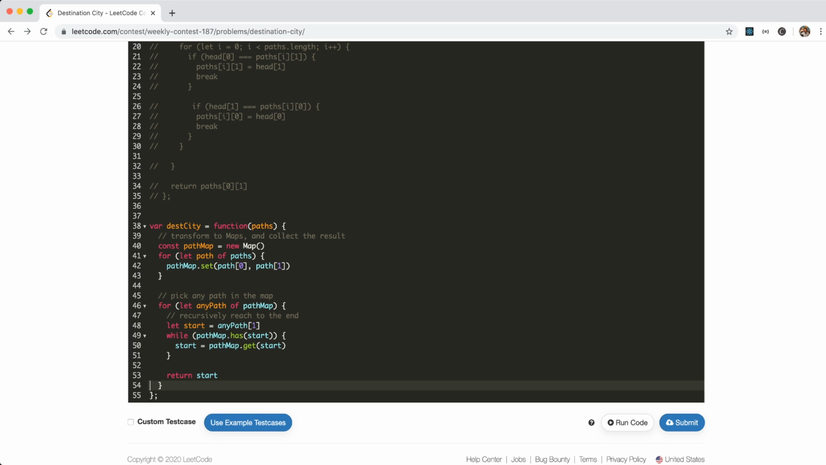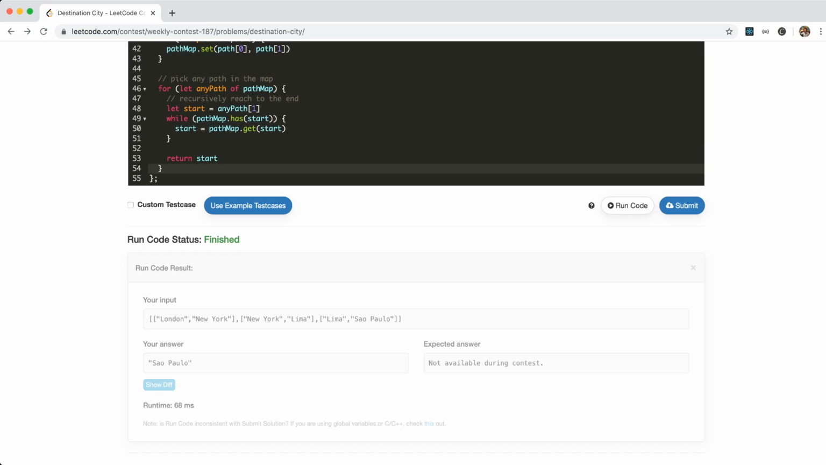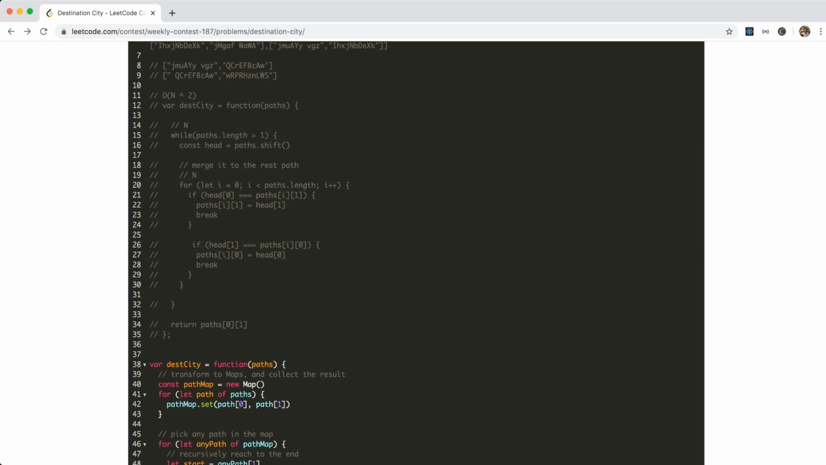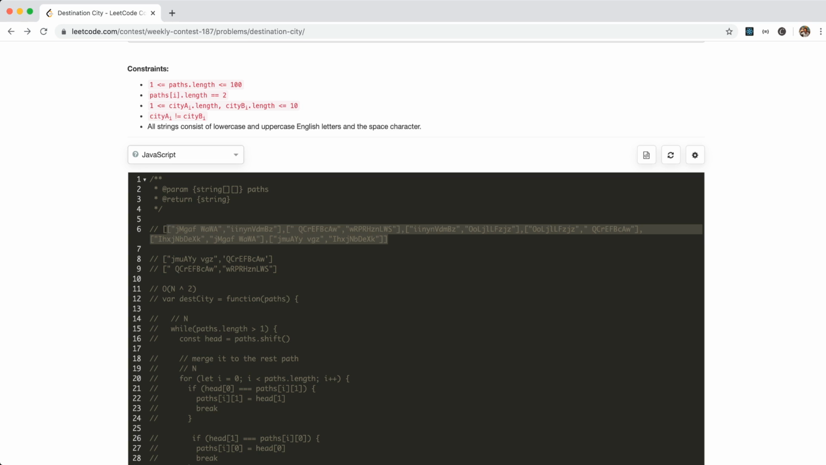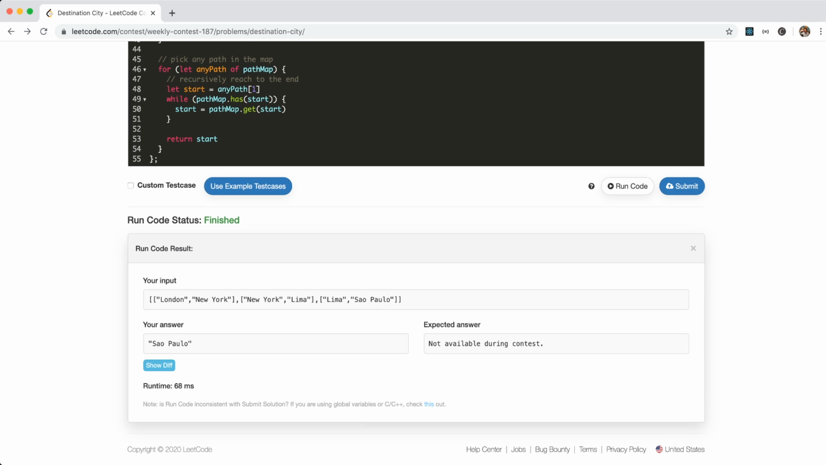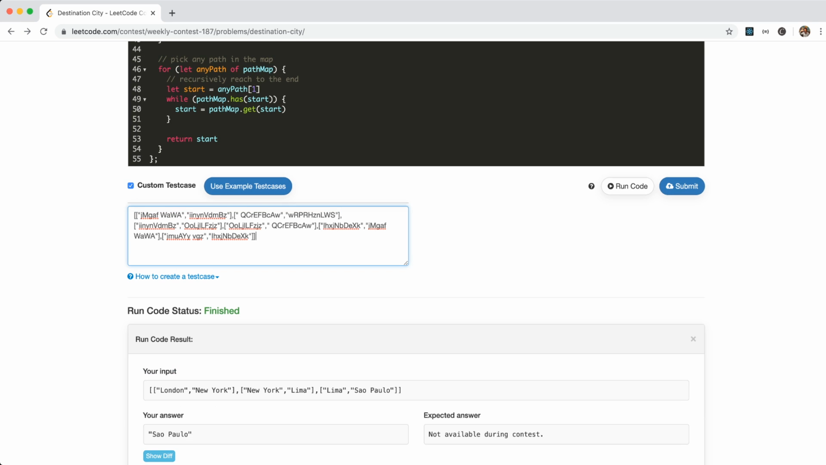Let's run the code. I think this should work too. Wow, why didn't I come up with this one at the beginning? It's just a waste of time. Anyway, let's submit. Of course, we accept it.